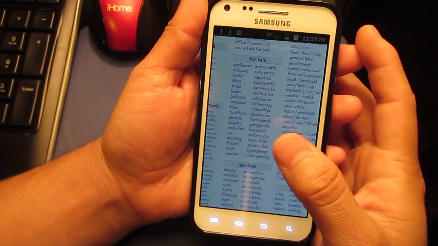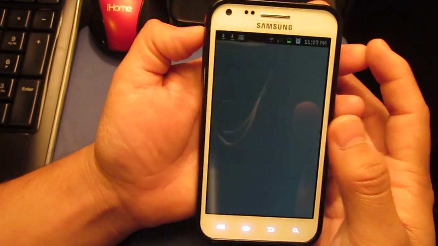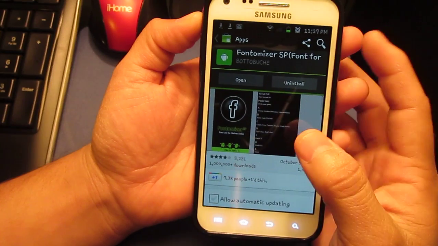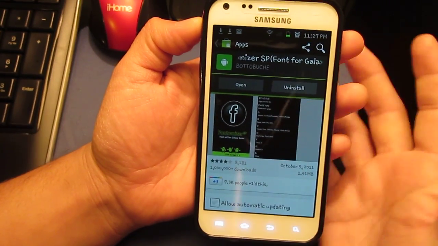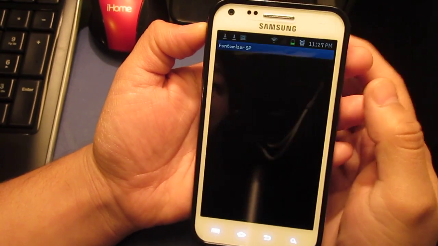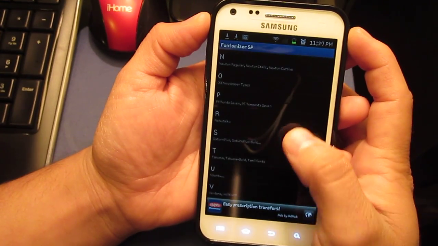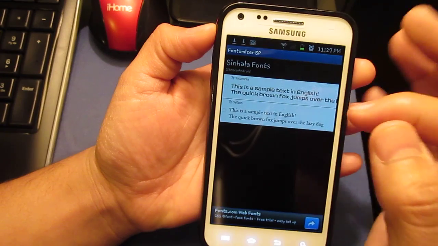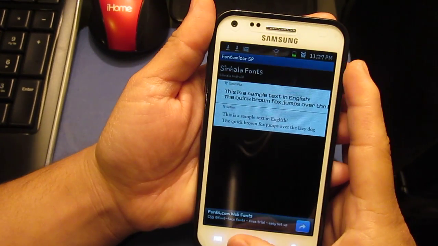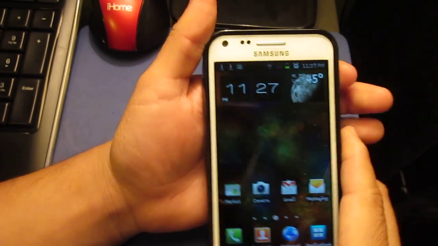So again, go to the Android market, look for Fontimizer. That's the way I did it. It's a free app. Download it, and it's self-explanatory. Open the app. You're gonna click a letter, and then you'll basically just tap, and you'll download the font there. So. Just a quick video.